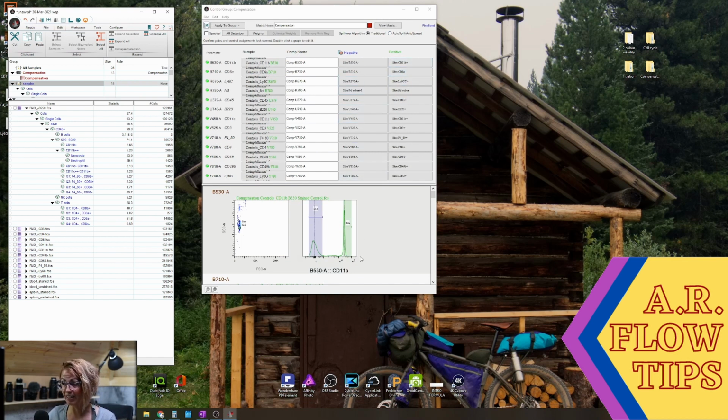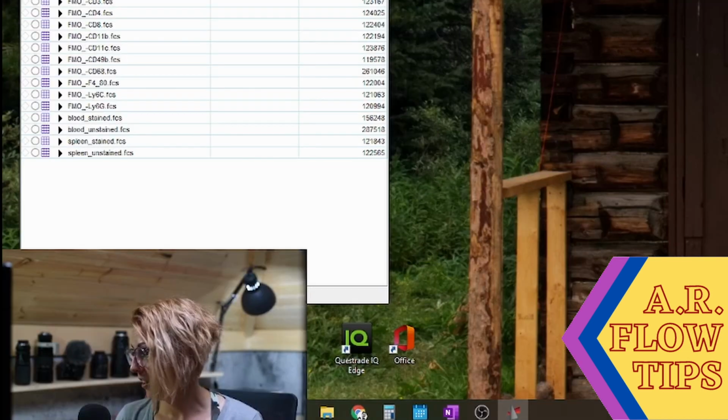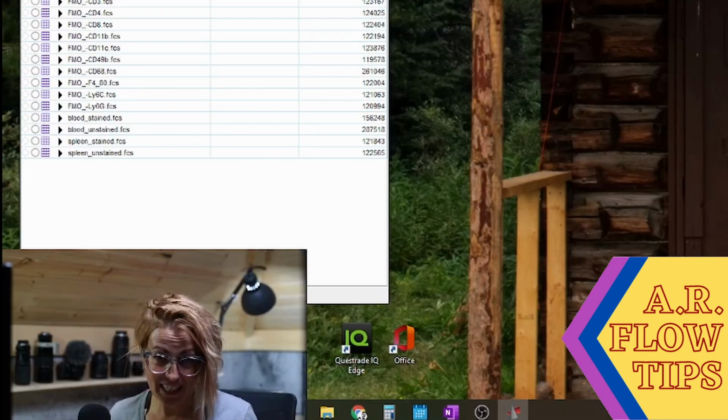So knowing that everything has now been gated properly, I can go through and do my analysis on my compensated sample. And there you have it, compensation in FlowJo.